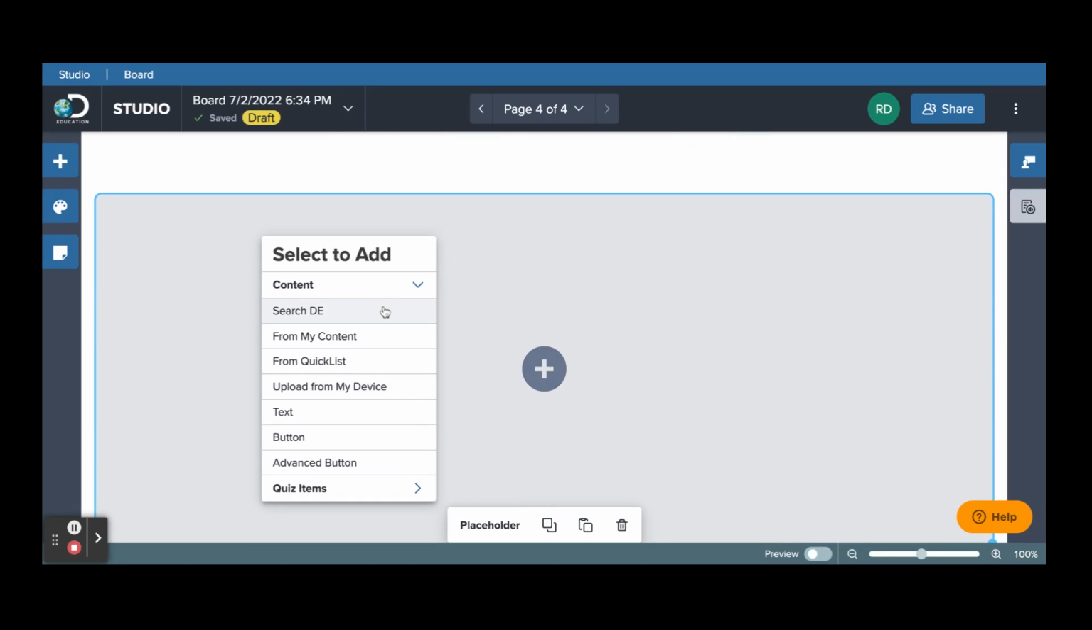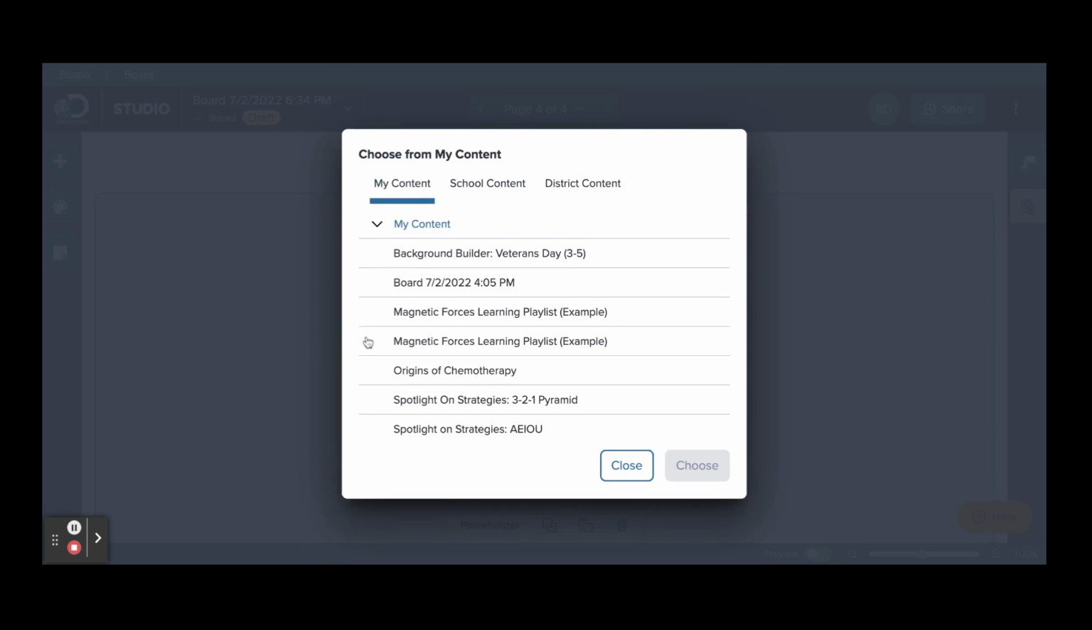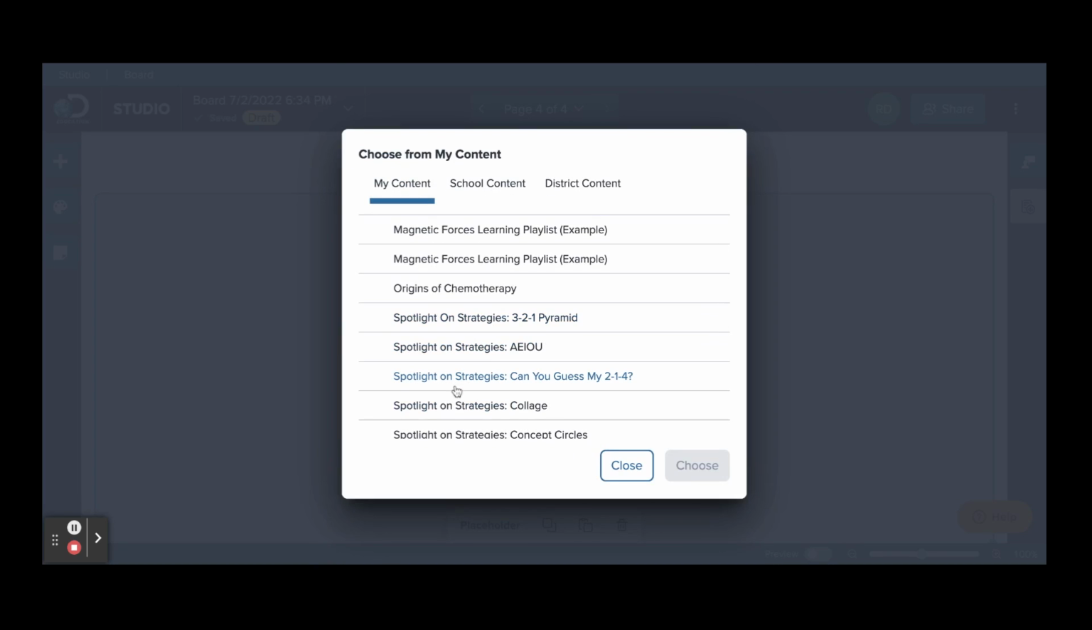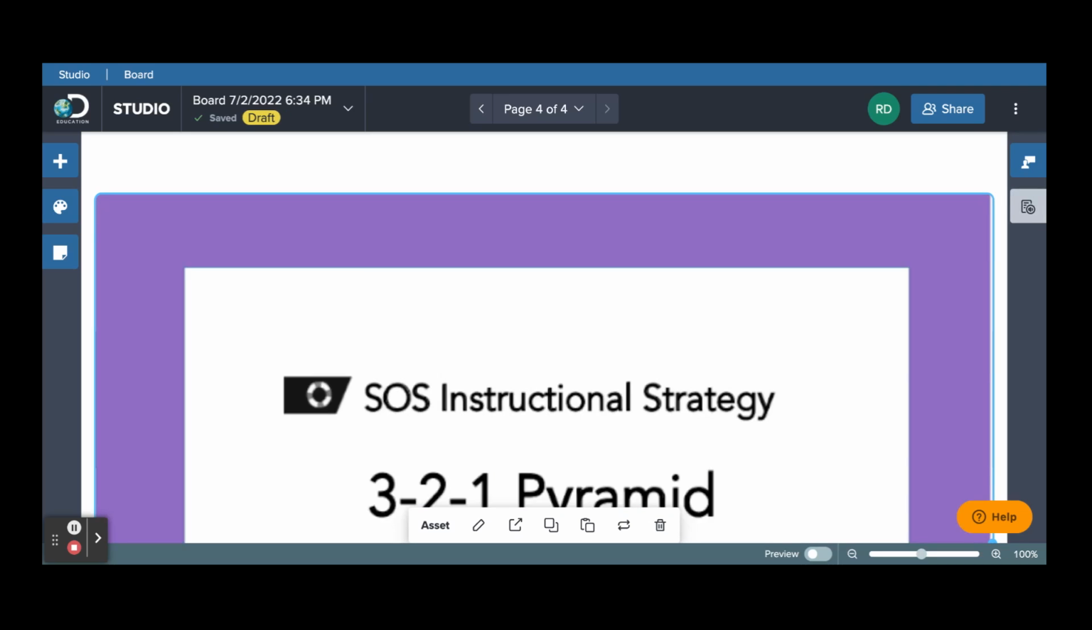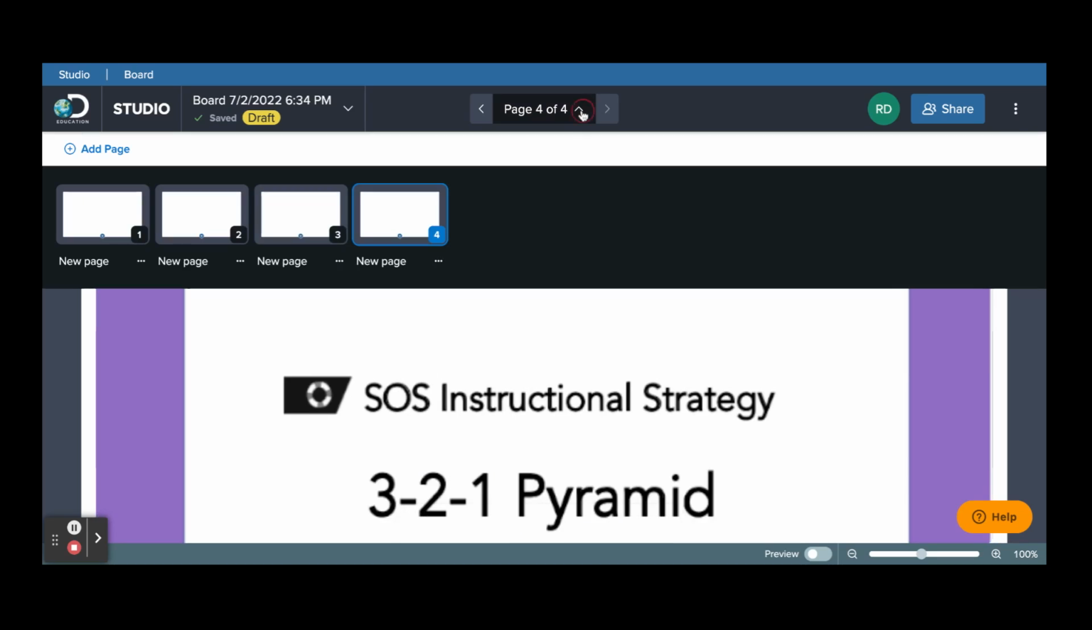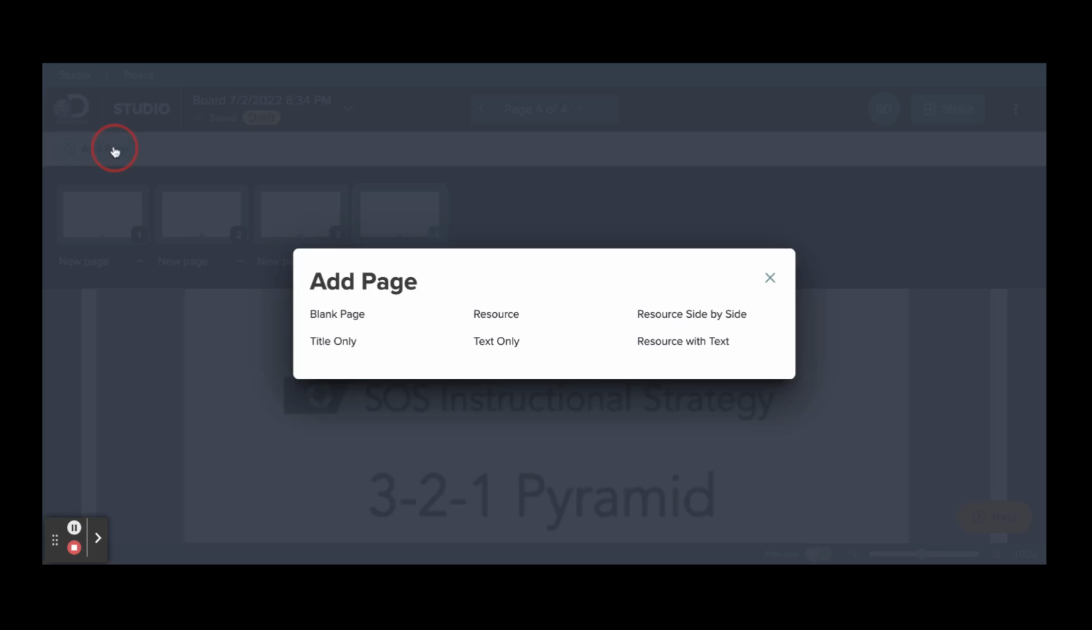Click the plus sign. I'm going to go to my content because I know I have one in there that I want. That's a spotlight on strategies, and I'm going to do a 3-2-1 pyramid. That's going to be their checkpoint. I could also do a quiz or an interactive. So now that my checkpoint's ready, I'm going to add another page.